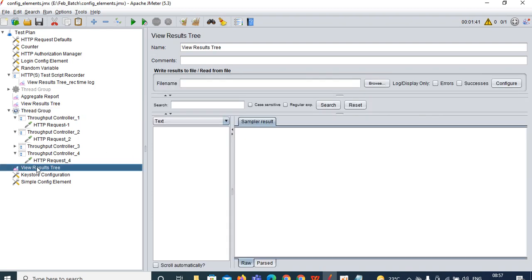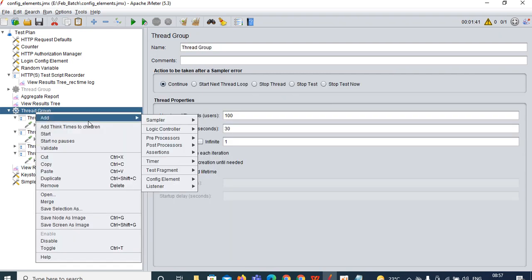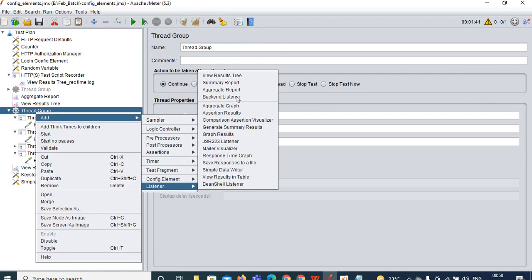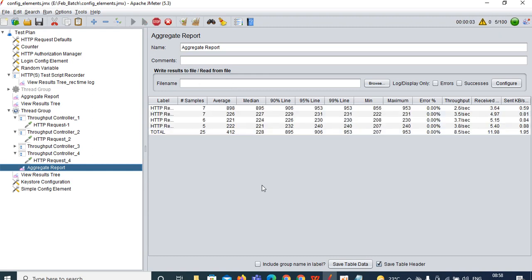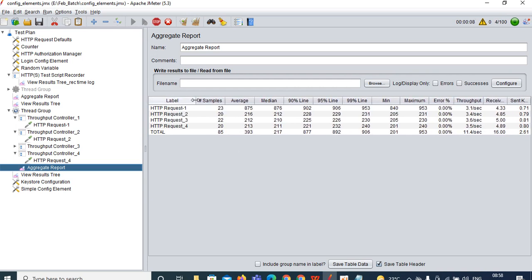Click on the view results tree, and add the aggregate report so that you can see how many times each request has been executed. Click on the play button and see. Now you can see request number 1 executed 30 times, request number 2, 20 times, request number 3, 30 times, request number 4, 20 times. If you want, you can check it out.